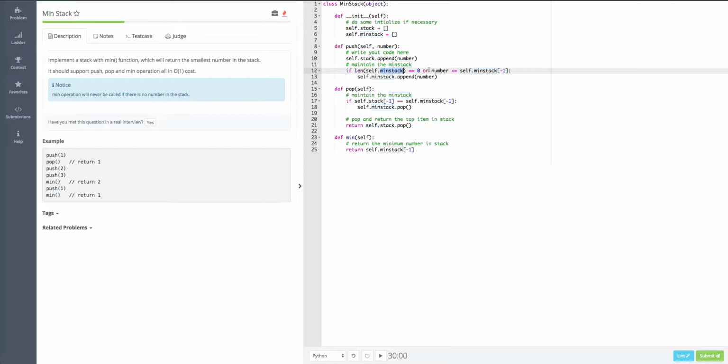But if we already have some value in the min stack and we push another number into the stack, we check whether this number is less than the current smallest element, which is the top of the min stack. If it is, that means the number we push is going to change the smallest element of the stack, so we push it into the min stack. Only when this happens. If a bigger number is pushed into the stack, we don't care. We don't have to do this.